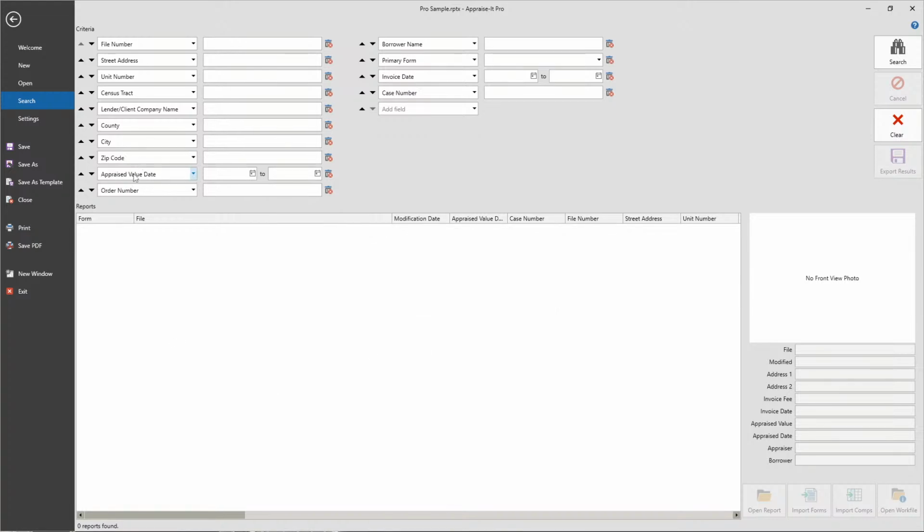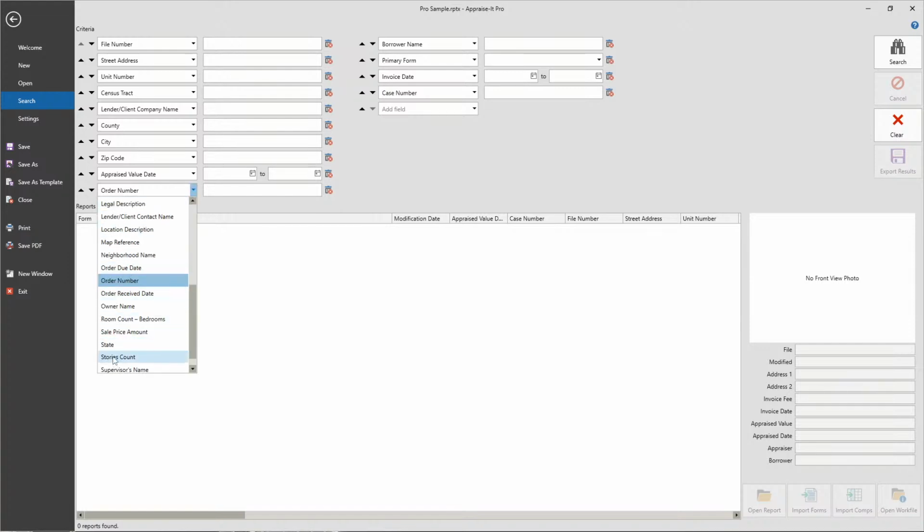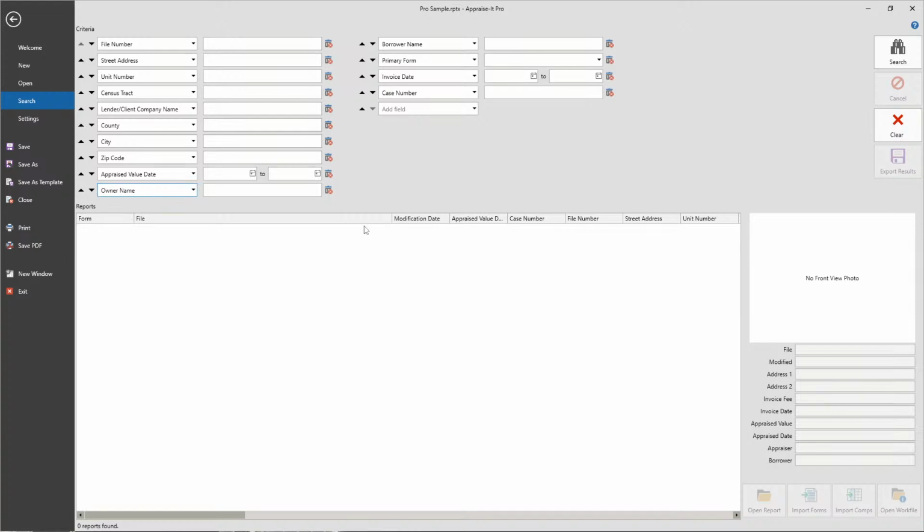Or let's say you're never going to be searching by order number. Well, if you don't ever need to search by order number, but you want to search by something else, you can use the little pull down menu here. And you can say, well, instead of order number, I want to do owner name. And then you can add that in.